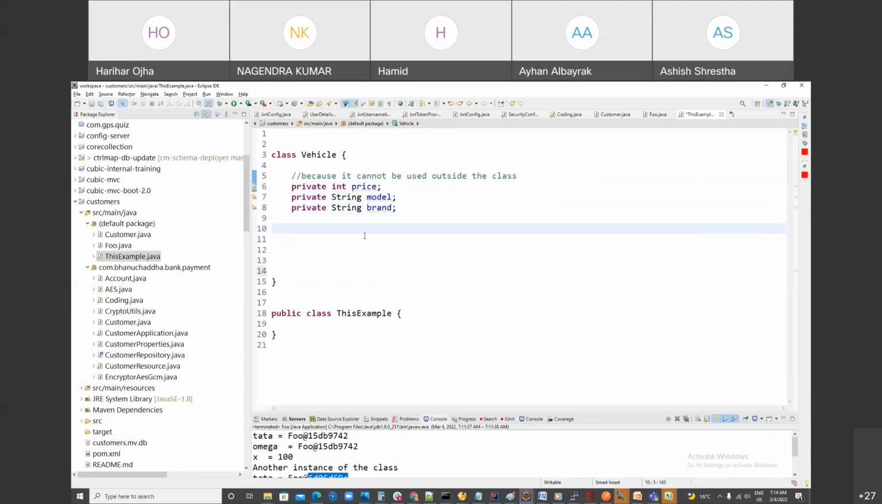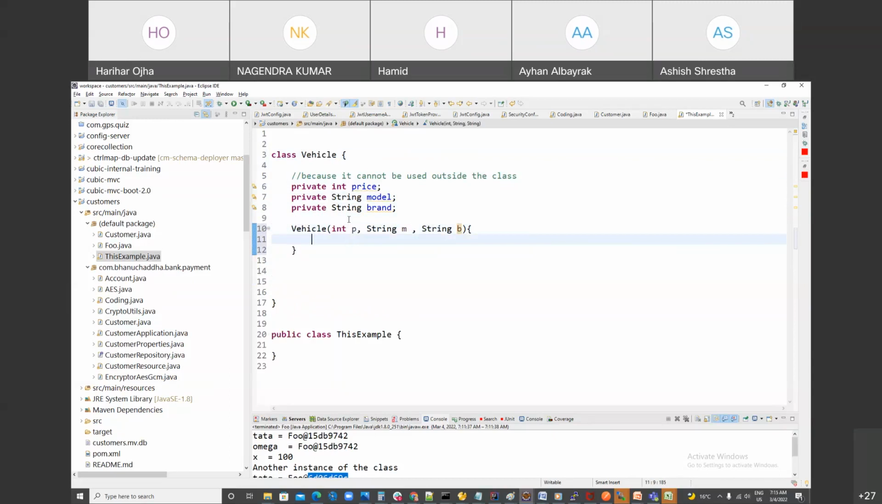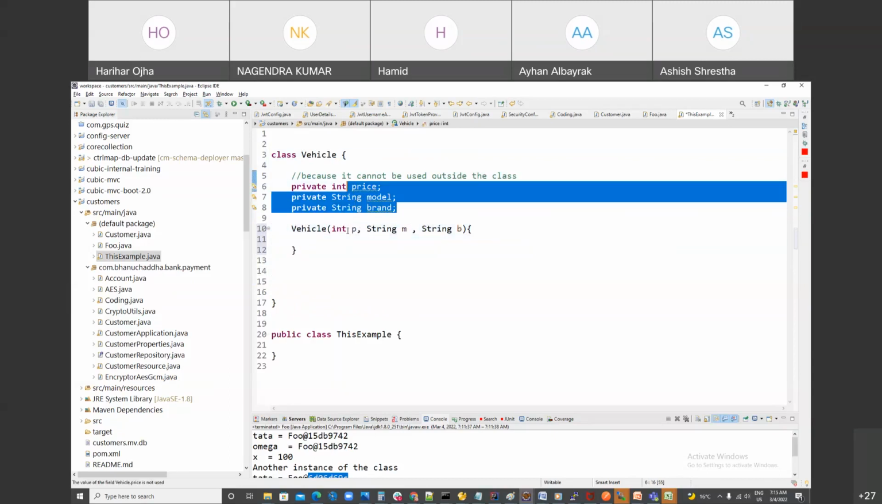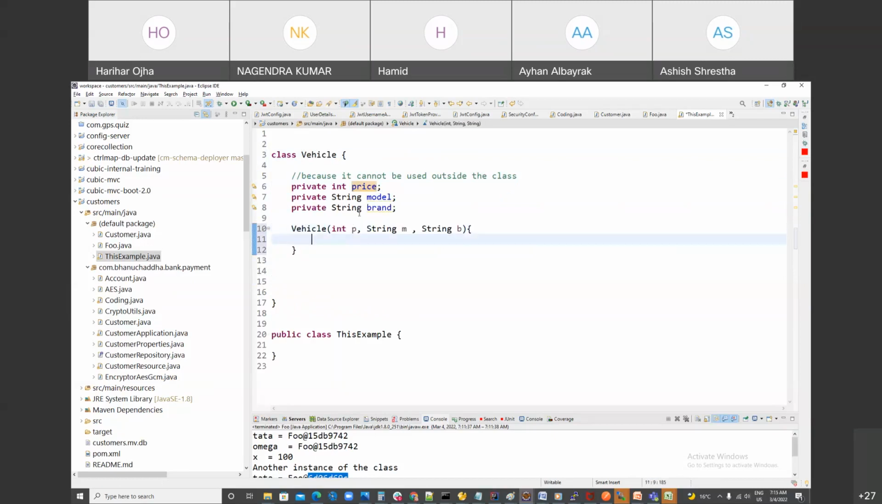Okay. Can you write the constructor? You have to use integer p, then string model, and then string brand. Tell me, if you have 100 parameters, do we have to remember the 100 parameters or not? In my mind, p goes to price, m goes to model. We have to remember the order also, which input will go to which attribute, right? This is the problem, okay?